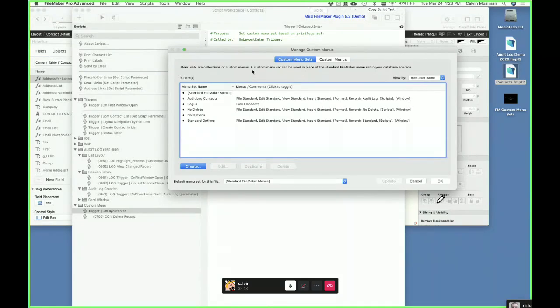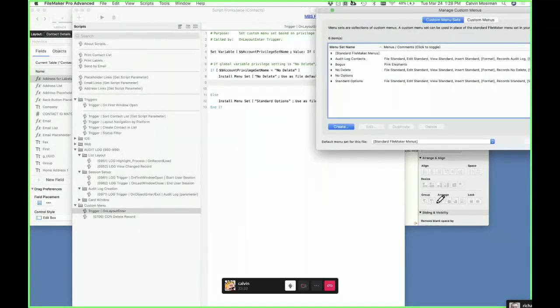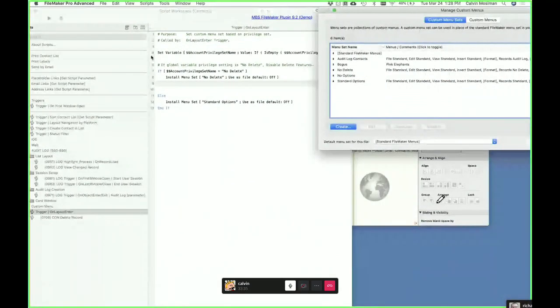You can apply them on a per layout basis as the default for the layout, but you can also, and this is where we want to go ahead and go to the script, actually change the menu set in flight via script. So you have complete script control. So that's where you're going to show the script and you're going to say install menu set.